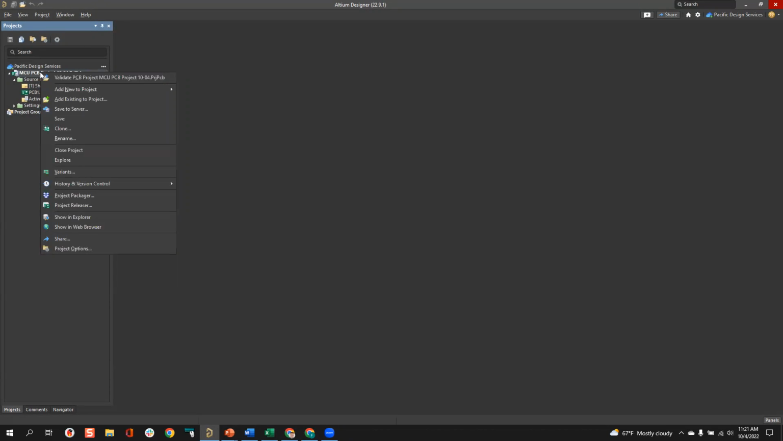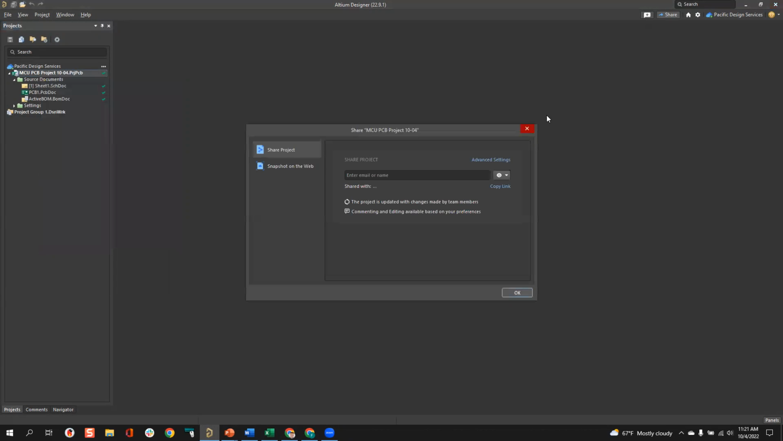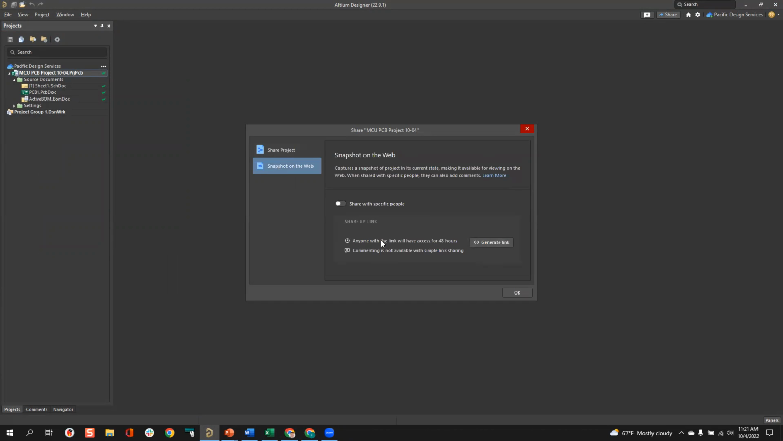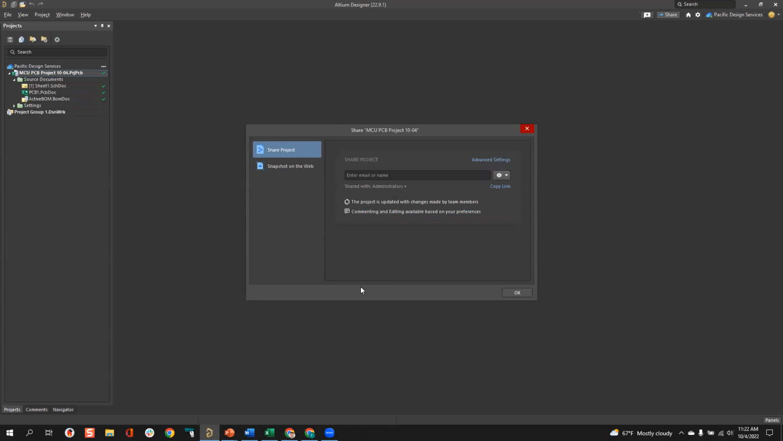But now let's say I'm working with a contractor on this project. His name's Fred. And I don't want him to have full access to my workspace or my other projects or different things like that. What I can do is share a project. So here I have a couple options. I could do a snapshot, generate a link, and share that link with them. Now that is only good for 48 hours, and commenting is not available. So some limitations there.